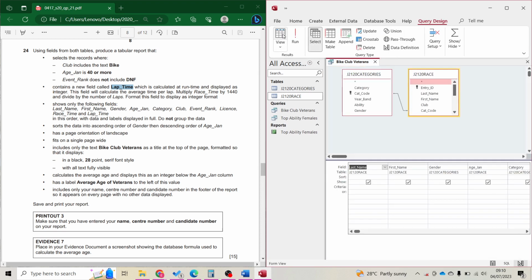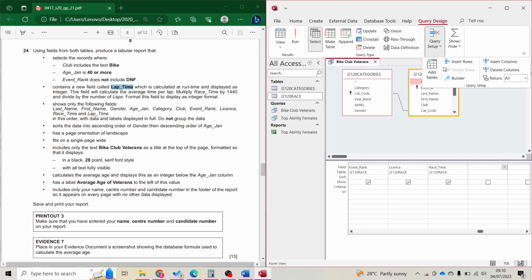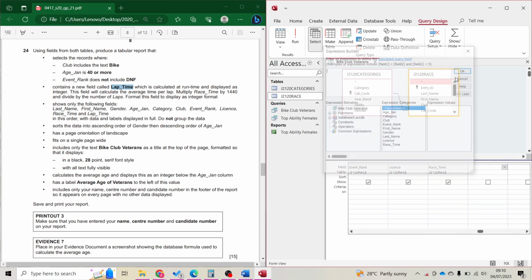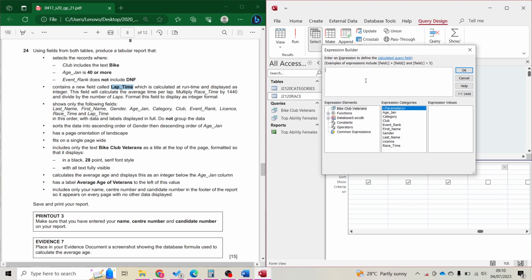Okay, so create a new field. You just move your cursor to an empty column like this. Click on builder. Okay, then we're going to type the formula to create this field. So have a look at the question. Contain a new field called lab underscore time, which is calculated at runtime and display as an integer. So make sure later change it to integer. This field will calculate the average time per lab.